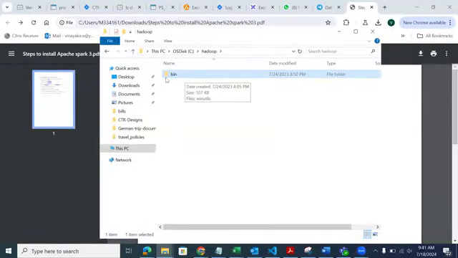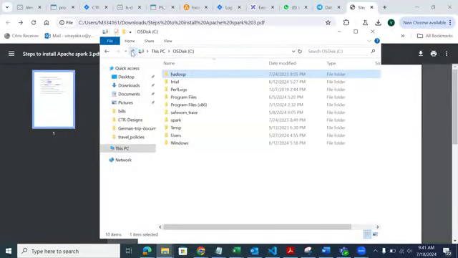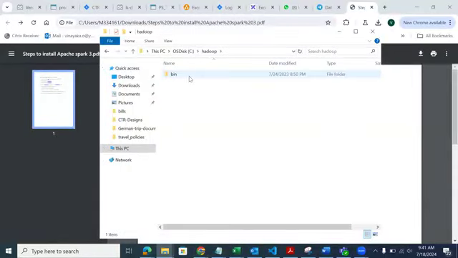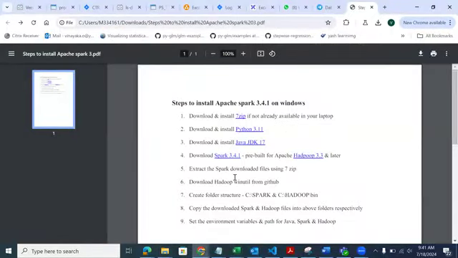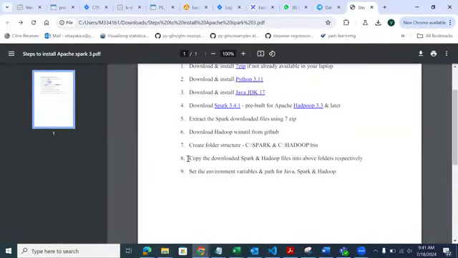So you also need to create a bin folder. First create a Hadoop folder, then a bin folder. Inside of that bin, you can place this WinUtils file. These are the two things you have to do. And copy the downloaded Spark and Hadoop files into the above folder respectively. So you can paste it there.